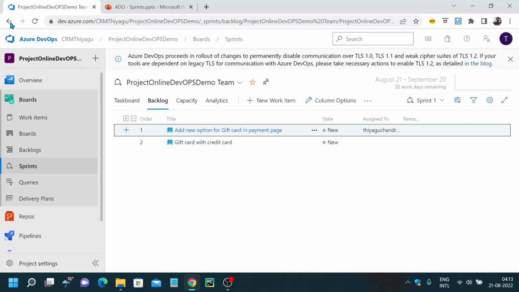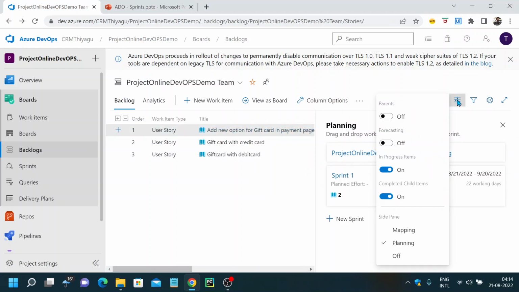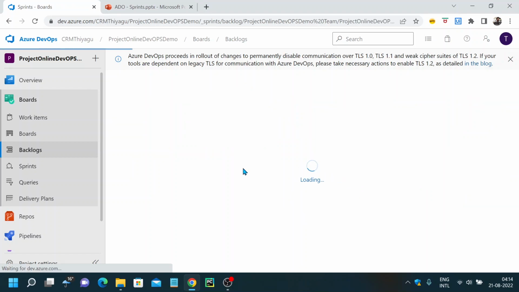Now if I go back, this is the planning section view. You can see there is an option called planning and mapping. If I click on mapping, in case there are any mappings to do, you can do them. And there is something called planning. Once I click on planning, I can see the sprint details here. Like if I log in tomorrow, it will tell 21 working days based on the current status. Okay, and that's how you can create a new sprint.